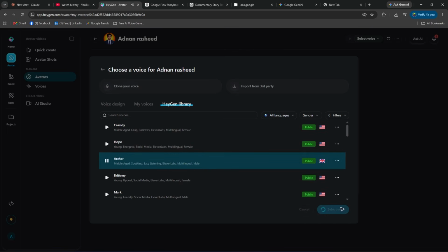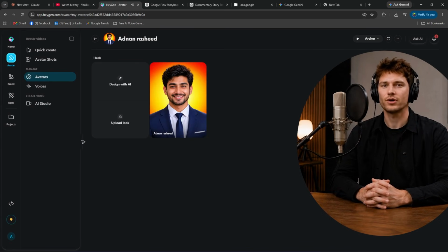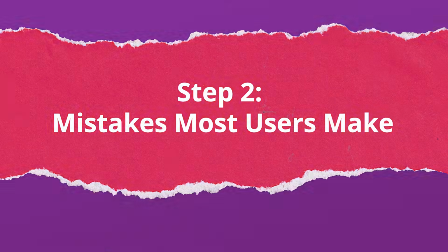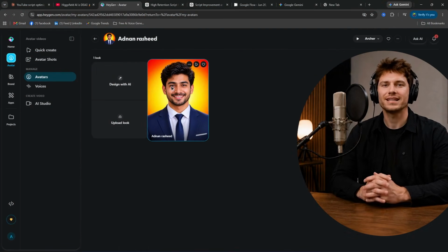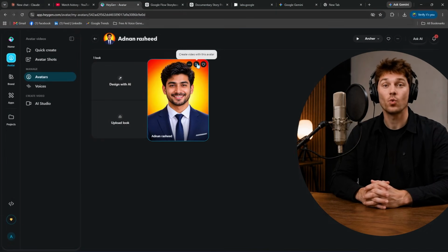If you want a more personalized result, you can also use your own voice by uploading a recording or creating a custom voice. After a few moments, your custom avatar will appear inside your avatar library. Simple enough. But this is where most people take the wrong path. Most creators immediately click their avatar and jump straight into video generation. That launches the standard workflow.